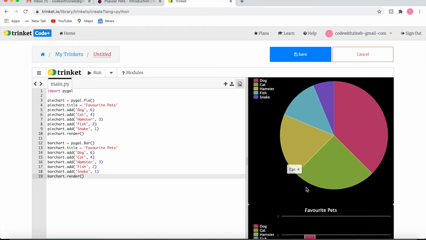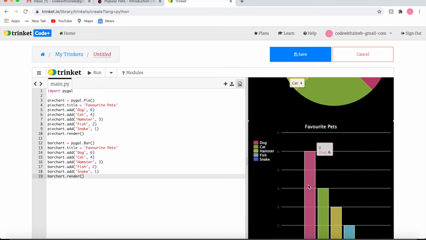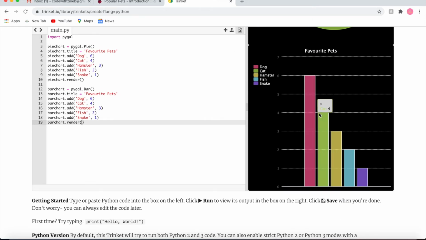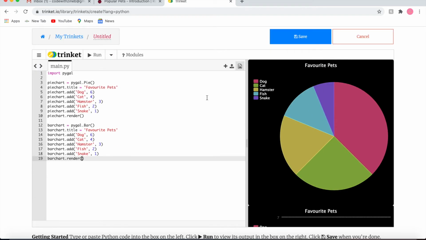So it should come up with 2. So first we have the pie chart here, then we have the same thing but for a bar chart instead. There you go. So it is quite annoying to have to write pie chart.add, pie chart.add. It'll be easier if we could just have it all in one place and put it in.